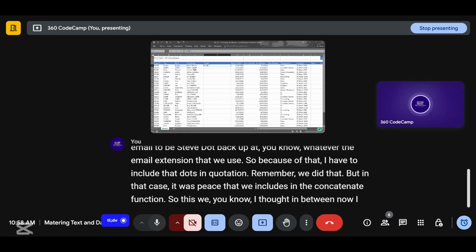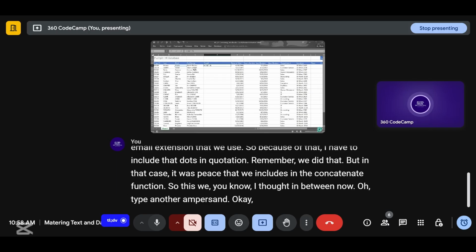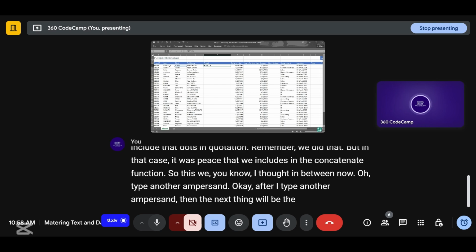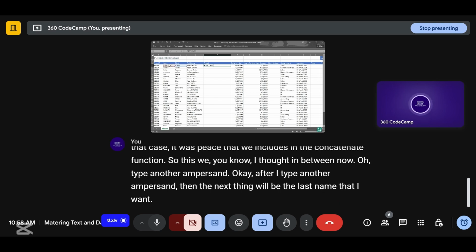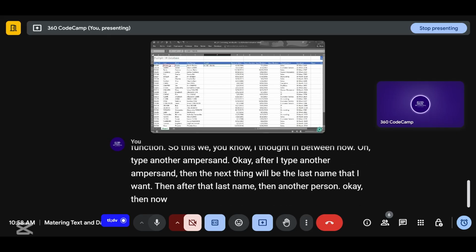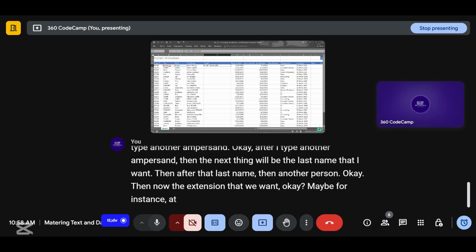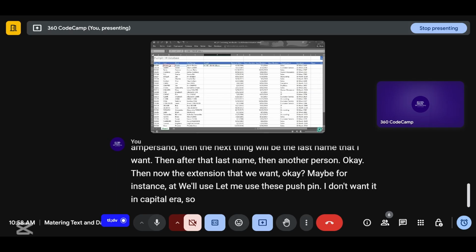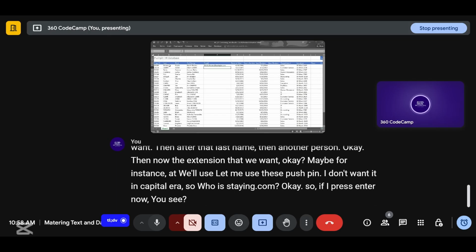Now I will type another ampersand. After I type another ampersand, the next thing will be the last name that I want. Then after that last name, another ampersand. Then now the extension that we want. Maybe for instance, let me use this pushpin. No, I don't want it in capital. Pushpin.com. So if I press enter now, you see it has created the email for us.